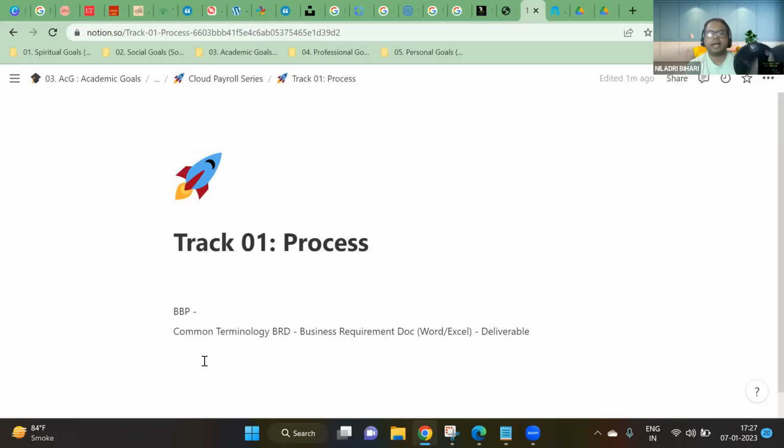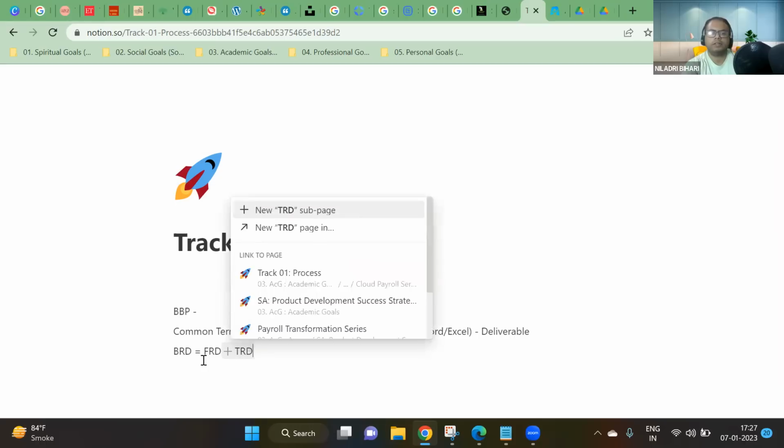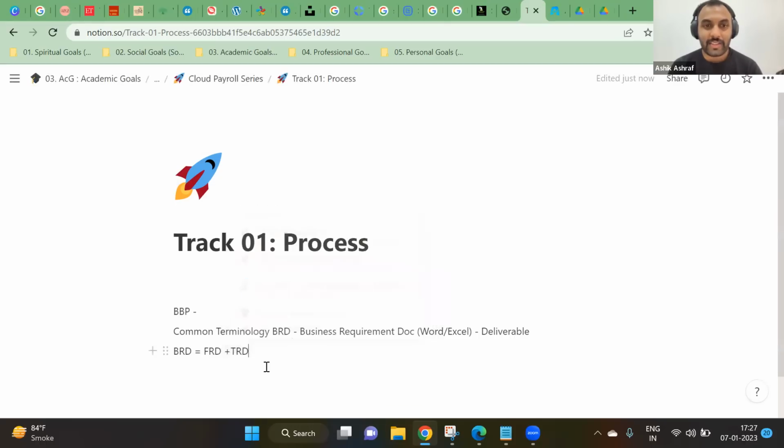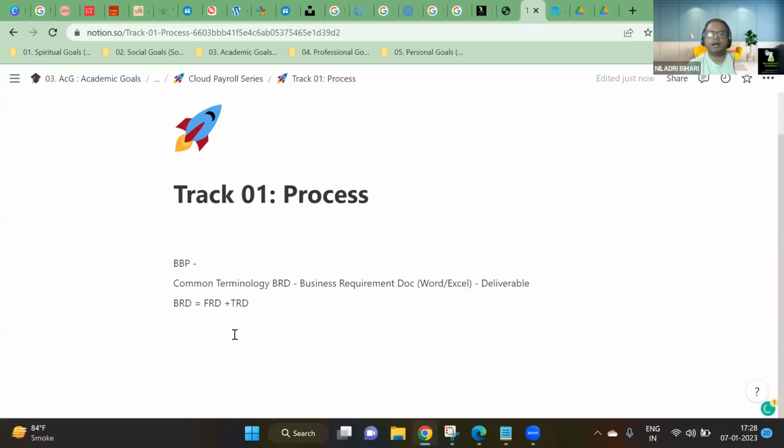As you asked, BRD is equal to functional requirement plus technical requirement, a combination of the two, but there should be mapping also. Suppose we are giving a functional requirement. For that same requirement, you also have to talk to a technical person regarding feasibility, whether it is possible or doable or not, for example if ABAP is required. That is something we have to understand.